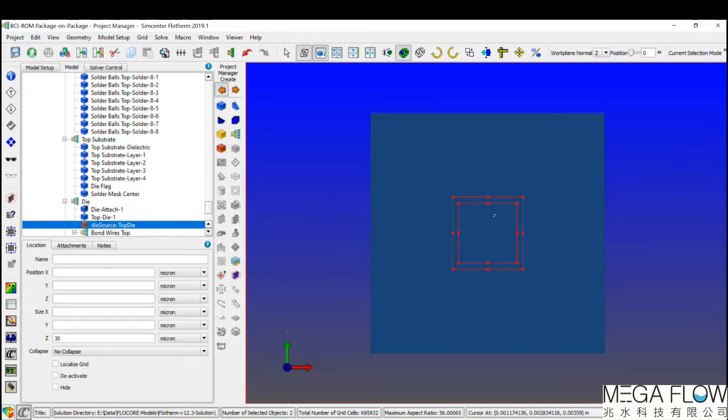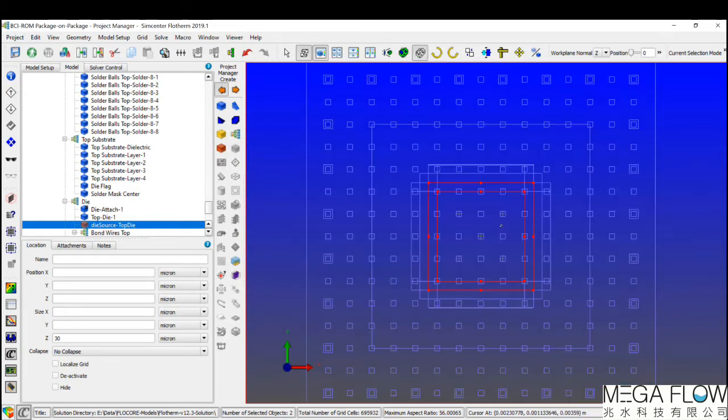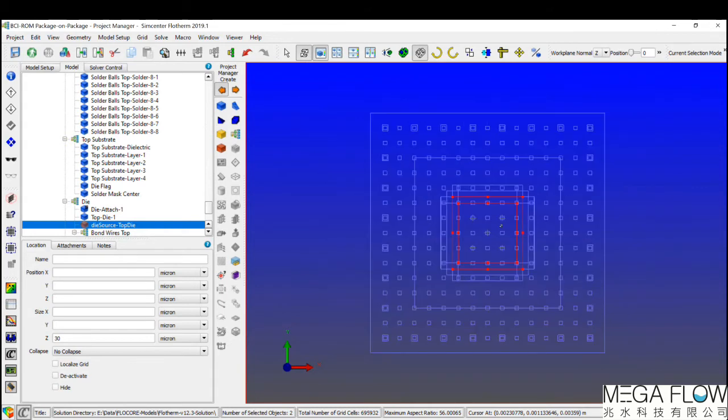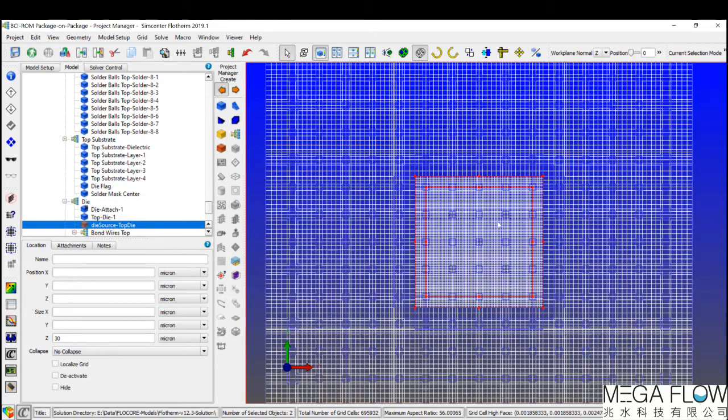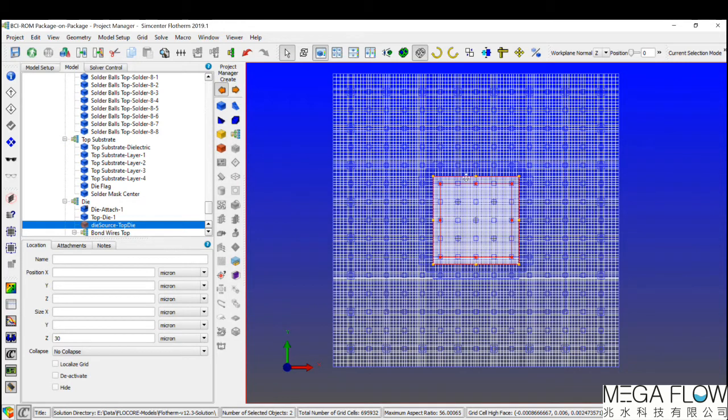If we look down at the geometry, we can see it's centered. We'll quickly flash on wireframe to show you where that sits. We need to have a reasonable grid assigned to the model, so we'll turn on the display of grid. We can see we have a localized grid space around the heat sources, so we should capture those gradients very well. So that is good.